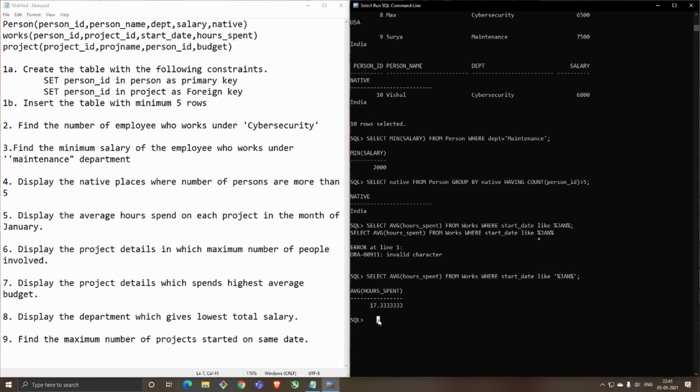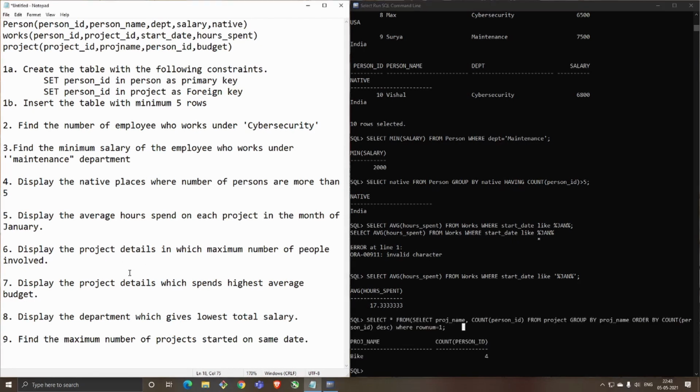Next is display the project details in which maximum number of people involved. So this query which we are going to be writing is different from the usual ones. We're going to be using two queries, one inside another. So the sixth question, what the question is asking us to do is, it wants to know the project details. It's like just take the project name in which a maximum number of people have been involved.